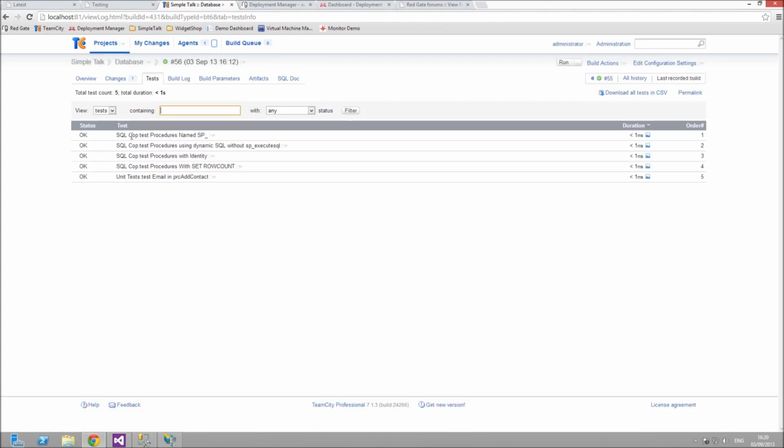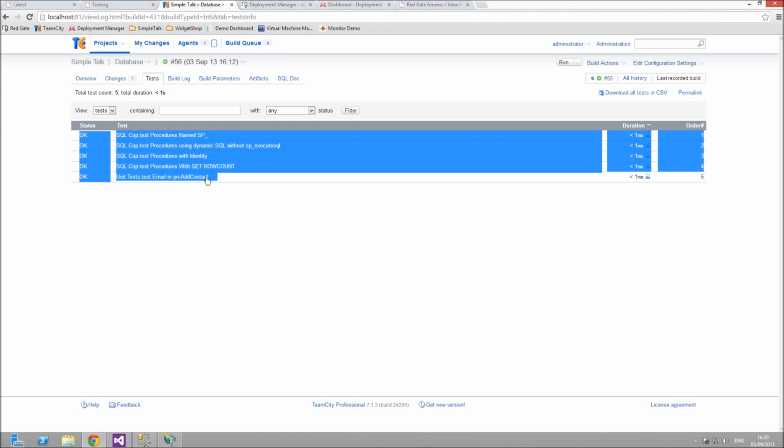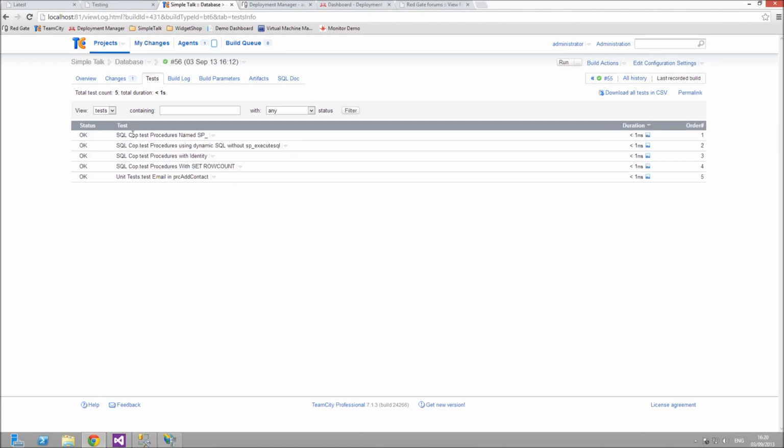So we're not going to talk about most of this screen because we're going to come back to it later, but we can see here this is the same list of tests that we see in SSMS. There's a couple of SQL cop tests and then testing our email address, and you can see that all of these tests have got OK written next to them because they're currently passing.